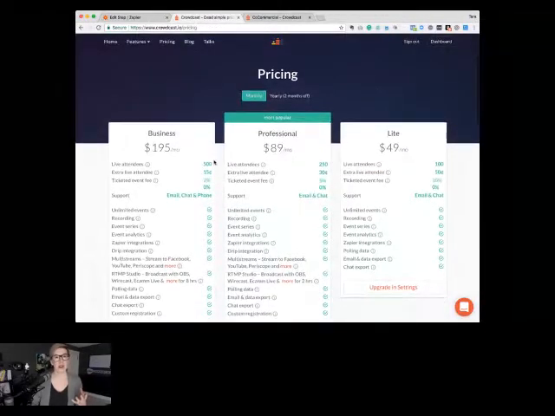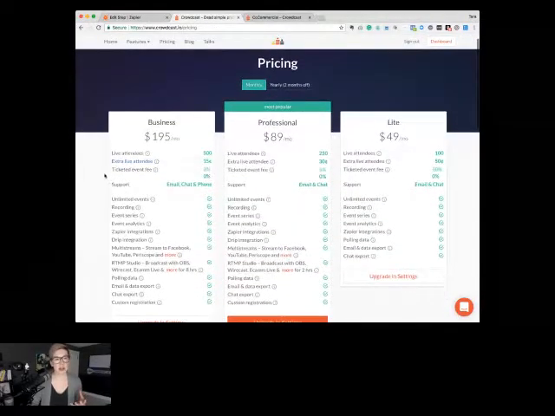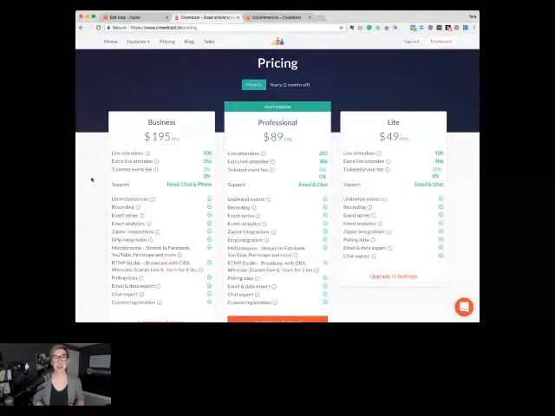So this is Crowdcast's pricing. It is not the cheapest platform you will use. However, it is probably the best platform you will use. So I think these prices are super reasonable. This light plan is going to totally work for a lot of you, and it is absolutely worth $50 a month.